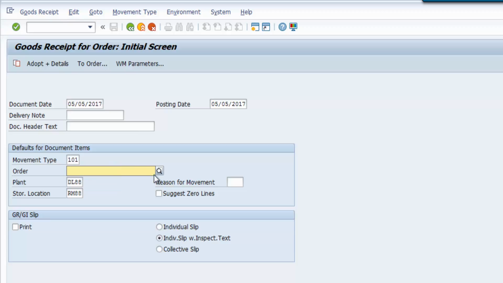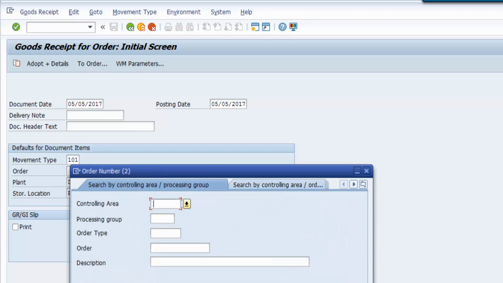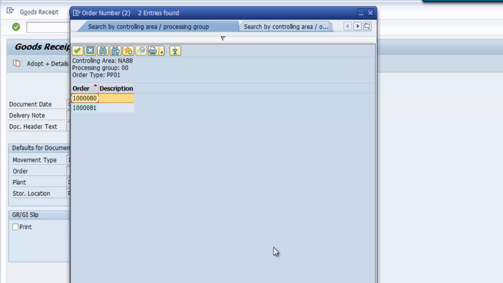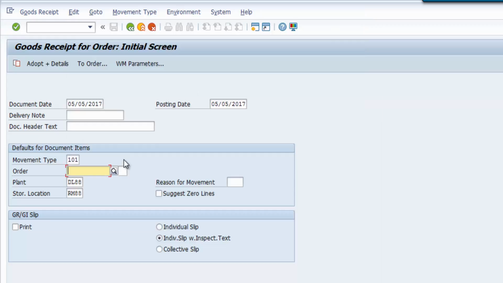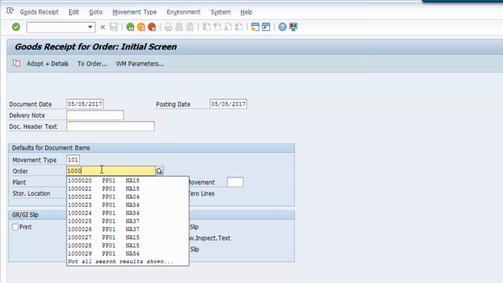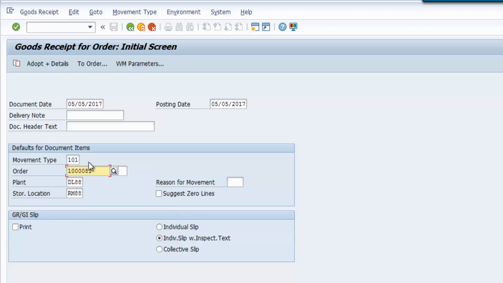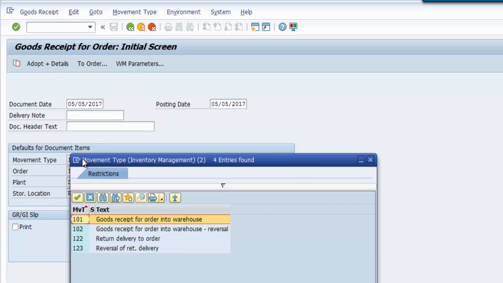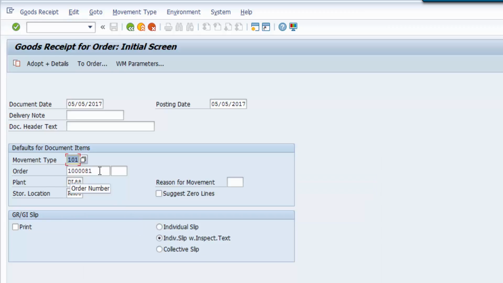into, let's just look at it. Oh, we have to do this first. Let me make sure we got the movement type right. Goods receipt for order into warehouse. Yeah, we got it. Order number, storage location. Now we got to put finished goods because it's going into finished goods.